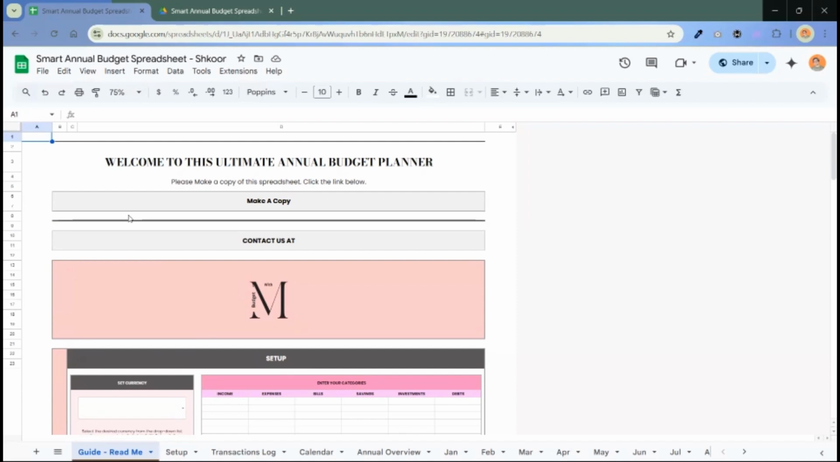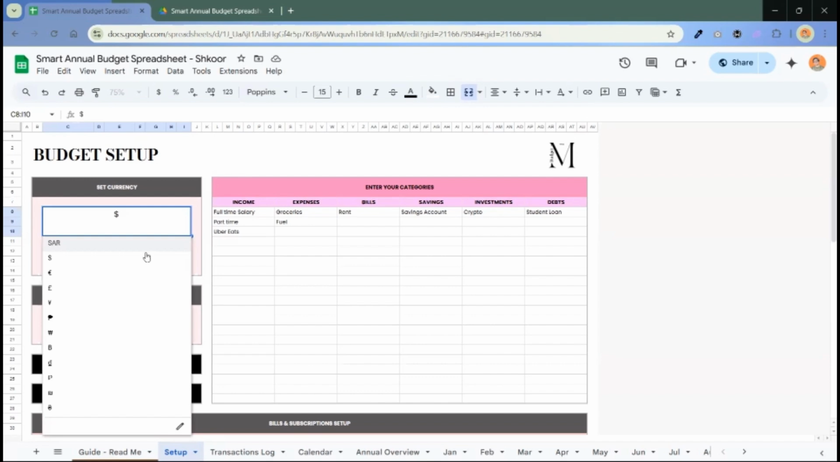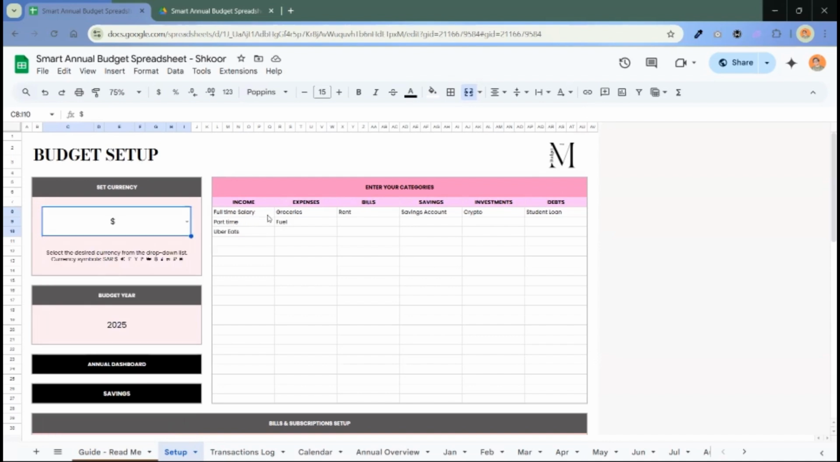After you've read the guide and readme tab, you've read all the instructions. The first thing you do is you go to the setup tab and choose a currency. Whatever currency you use, for example, Saudi Riyal, dollar, euro. For now, I'll just stick with dollar.